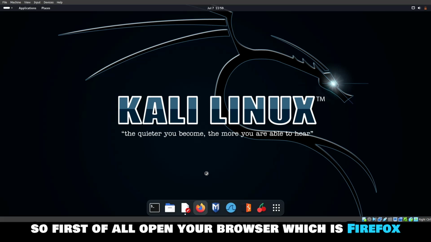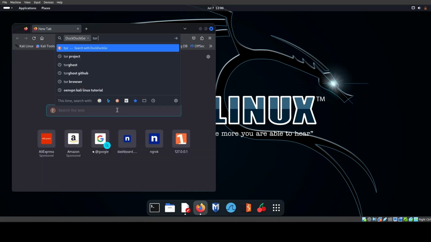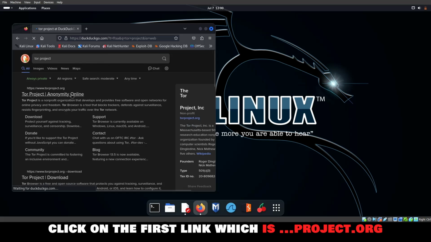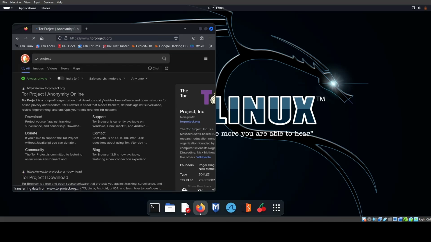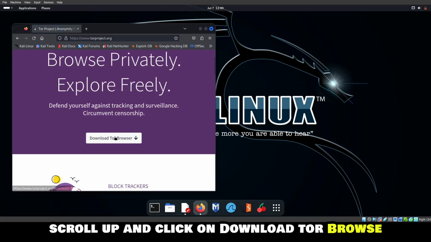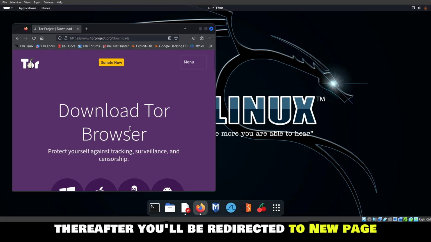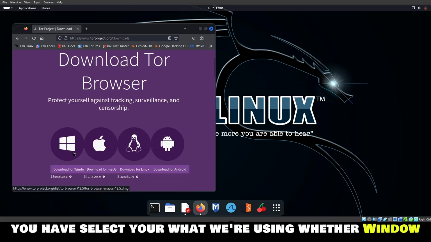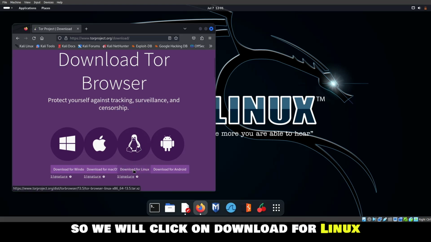So first of all, open your browser, which is Firefox. Once it is open, search for Tor Project. Click on the first link, which is www.torproject.org. Scroll up and click on download Tor Browser. Thereafter, you'll be redirected to a new page. You have to select whatever you're using, whether Windows, Mac, or Linux. In our case, we are using Linux, so we'll click on download for Linux.